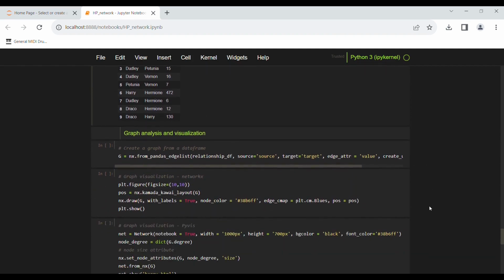So now let's move on, and an even more fun step in our project is this step. We will do graph visualization and some analysis on the graph. Through the NetworkX library, we can generate a graph based on a data frame. This data frame we just created contains the source and the target.